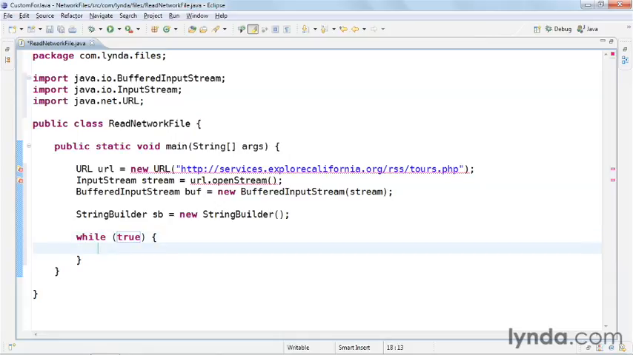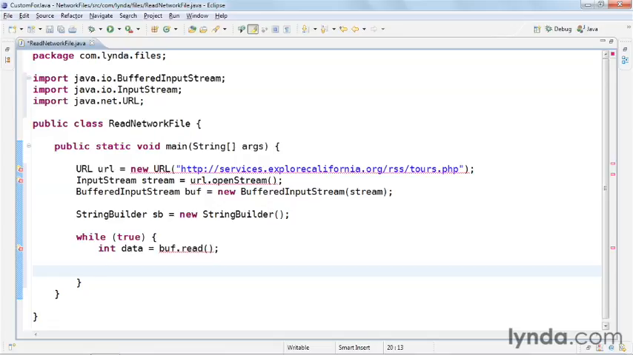Each time through the loop, I'm going to read a single character from the stream. The BufferedInputStream class has a method called read, which returns a single byte. It'll be returned as an integer initially, so I'll declare a variable named data and declare it as an int, and I'll get its value from buff.read. The rules are that as long as there's an available character to read in the stream, the read command will return an integer value representing that character. But if it's gotten to the end of the stream and the end of the file, it'll return a value of -1.